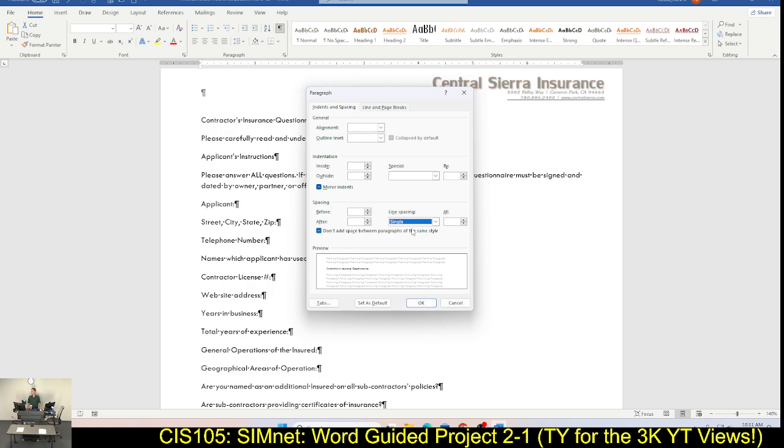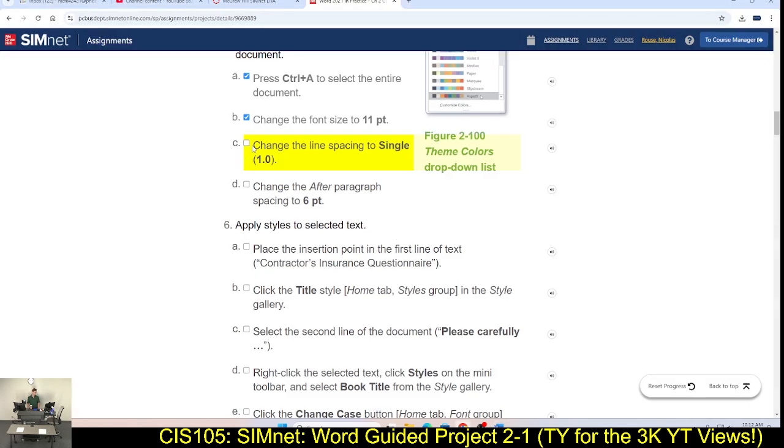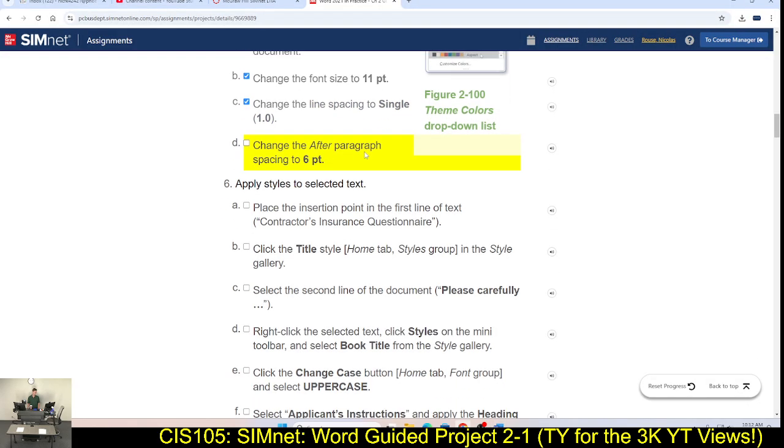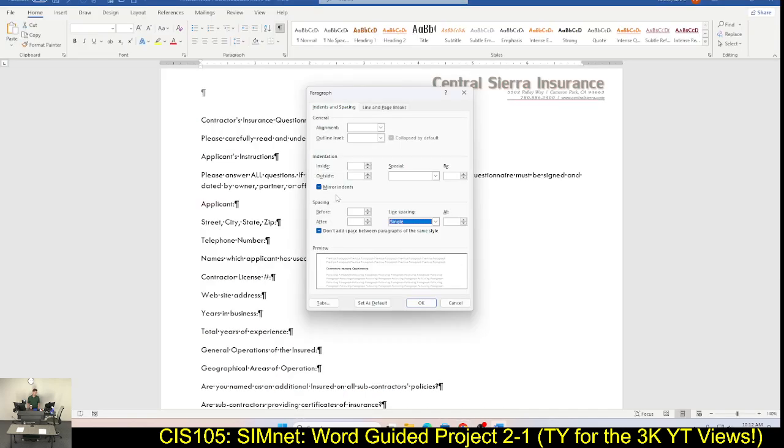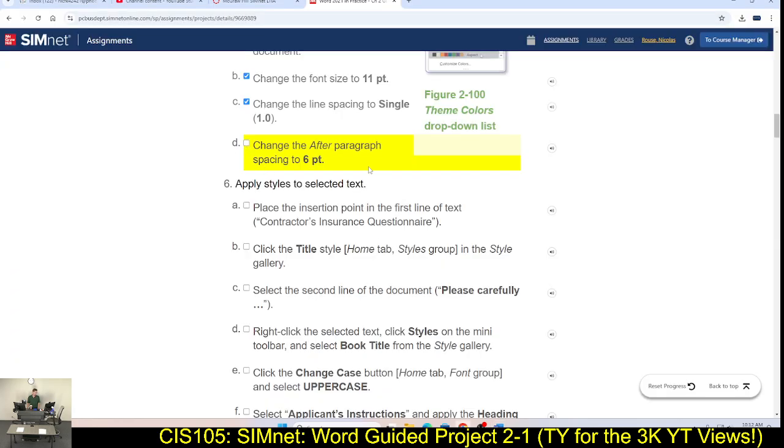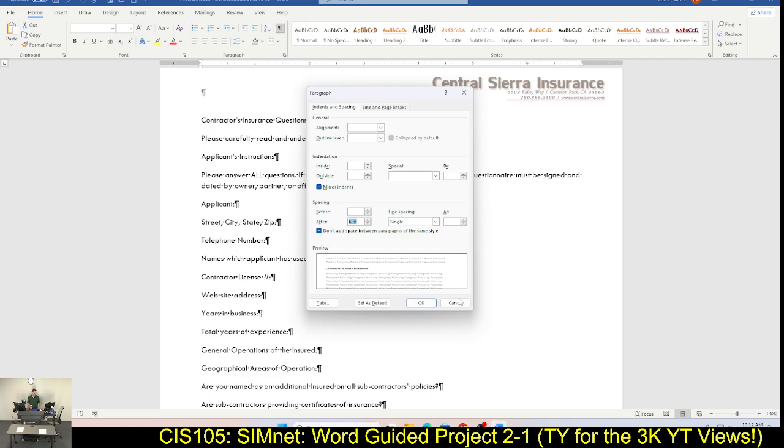Now, there's one more change we have to make, and that is after paragraph to 6. So all we have to do is this, everybody. You just click the up arrow twice, like this. 1, 2. And it gives you 6 point. If you go too far, of course, you can click down and it will take you back down to 6 point. So 6 point and single. All right, if I'm done with all that, what do I click on? Okay. It doesn't tell you to click OK, but we're gonna click OK.